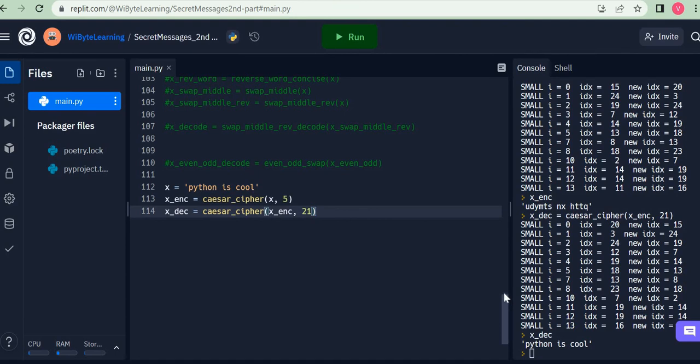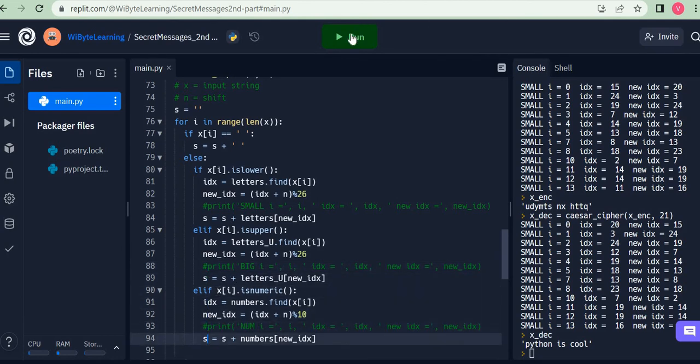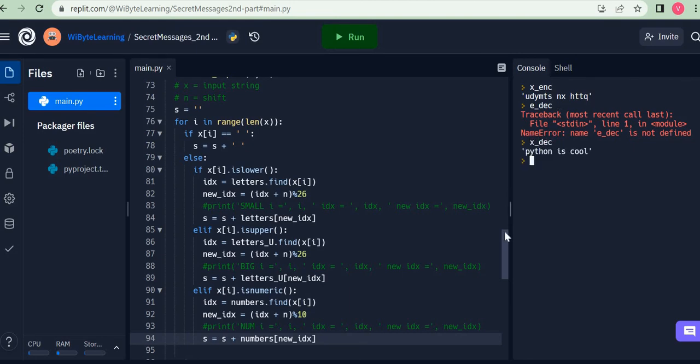So I'm just going to clean this function a little bit and then we'll take a few examples. I'm going to remove these prints, since we have already understood how this works. I'm just going to comment this out because they seem to be taking up too much of the screen. So now if I run this, indeed x enc is whatever it is, and xdc is Python is cool. We can try this now.